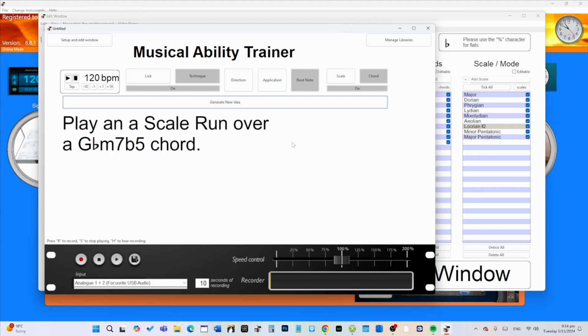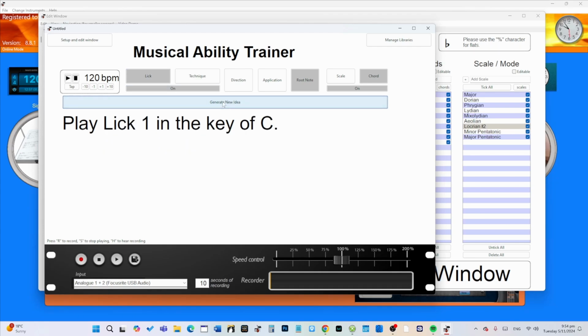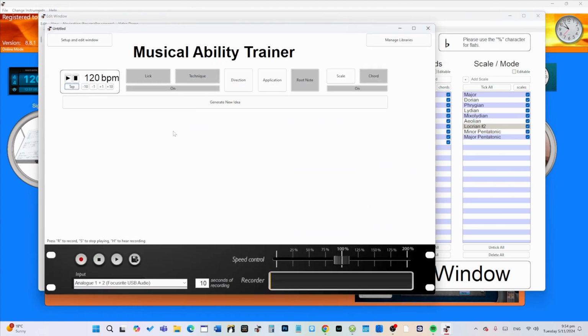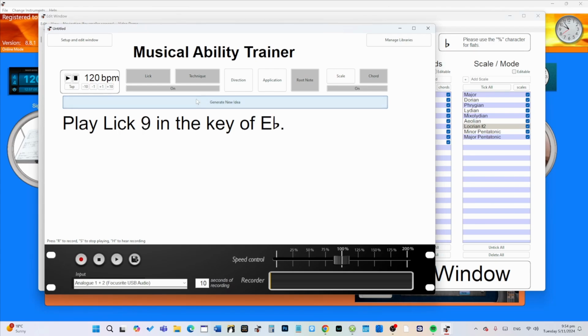So, the other thing you can do now is licks. So if I go to licks, play lick 1 in the key of C. Say if you have 10 licks, like if we go back here, say if I'm working on 10 licks, I can go to testing window and See?